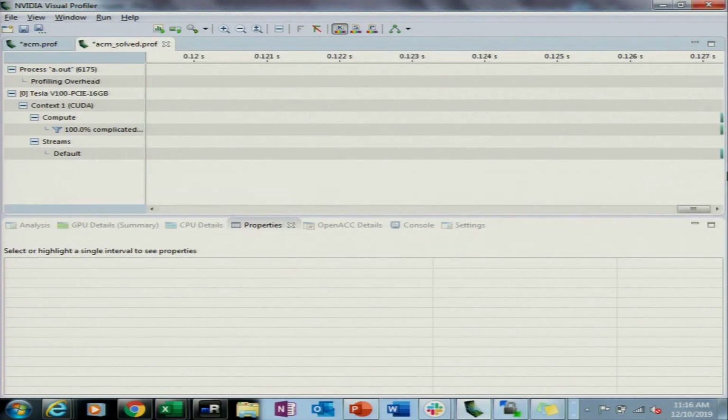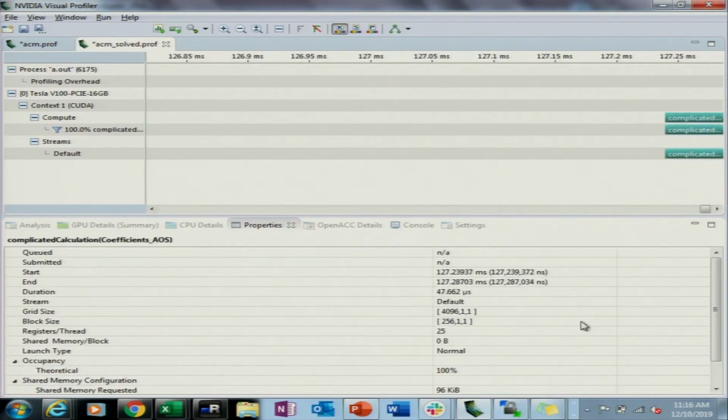In the new timeline, how much time does it take? 47 microseconds. So how much speedup did I get? Almost twice the speedup. Now I didn't even change anything except my data structure. I am doing the same computation. I am not changing the size of my threads. I am not doing anything else. I just changed my data structure.